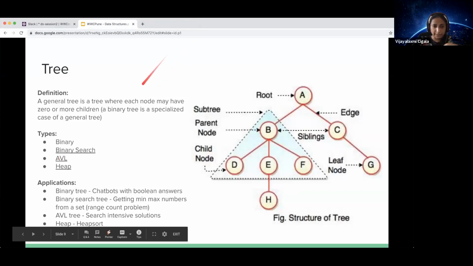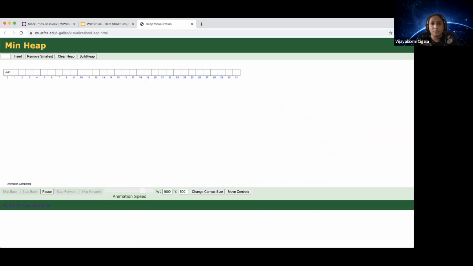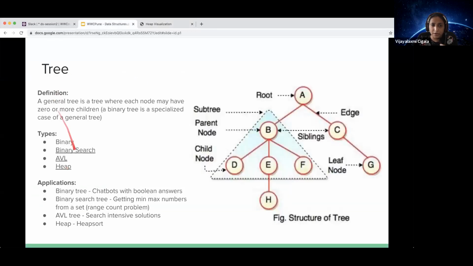Let's talk about heap. We just saw this screen during priority queue, and I told you guys we're going to talk about the tree. So this is where it is. A heap is a complete binary tree. What do we mean by complete? Complete is something, and again it's a binary tree.